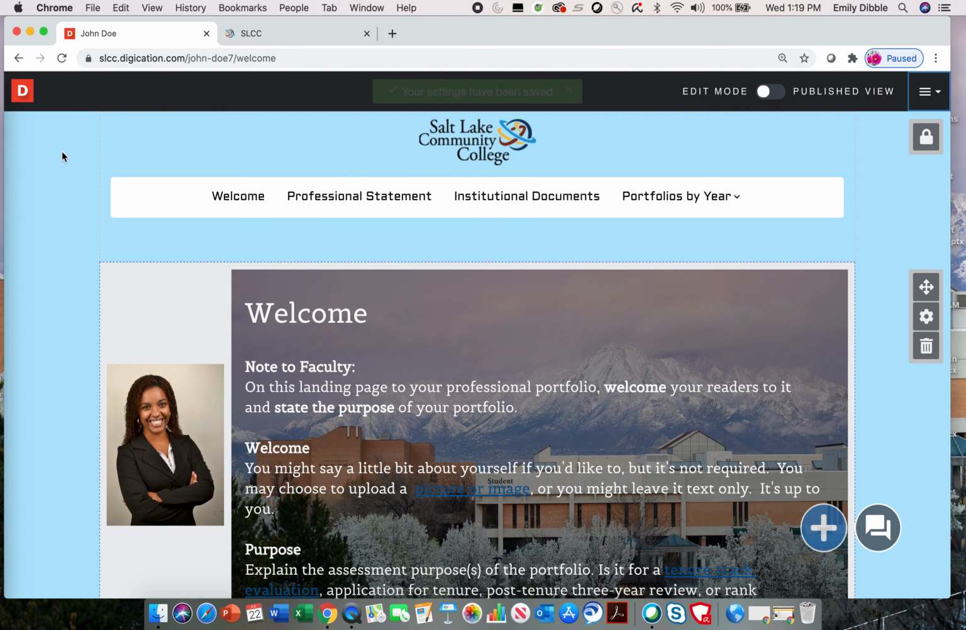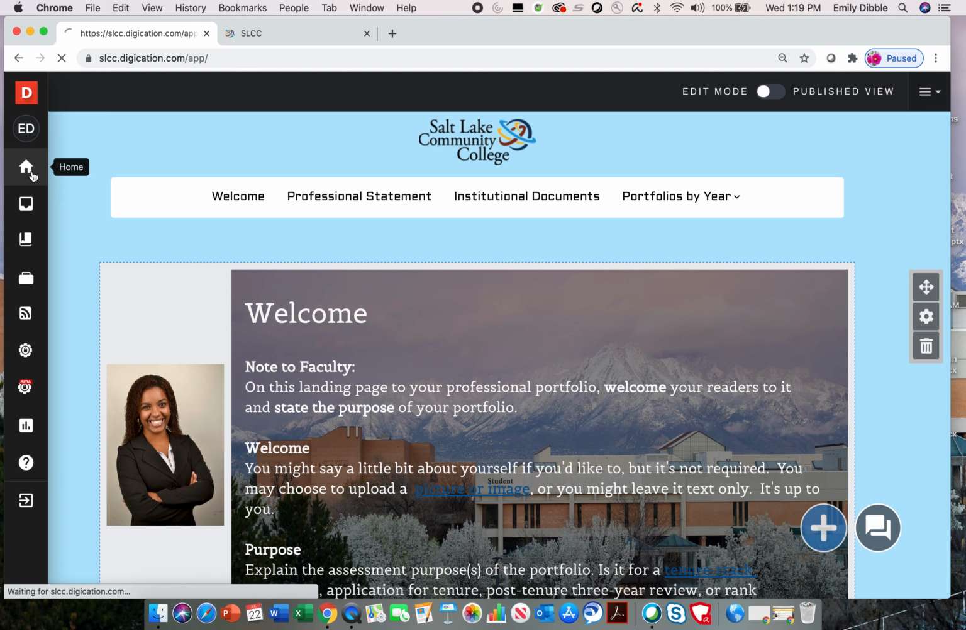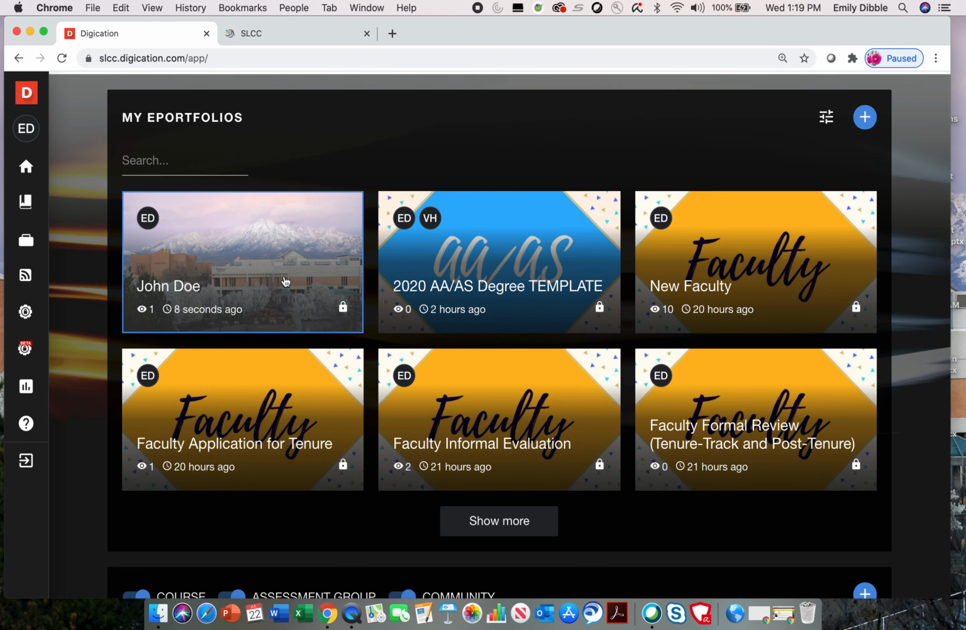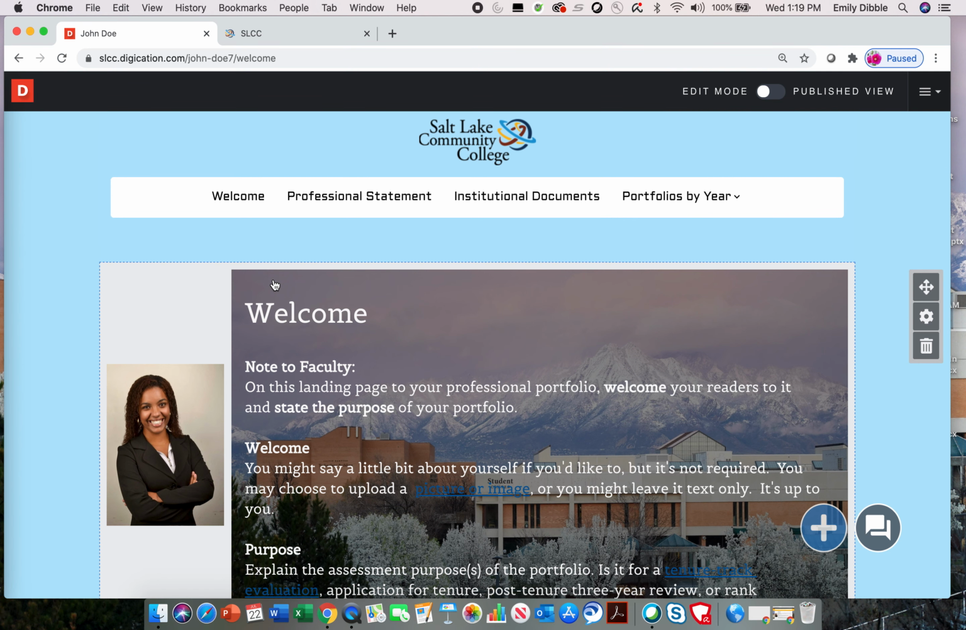So now, if I were to go back to my home page, this is now the background for that particular portfolio. And that is just a brief overview of some of the things you can do to customize your portfolio. I hope this has been helpful.